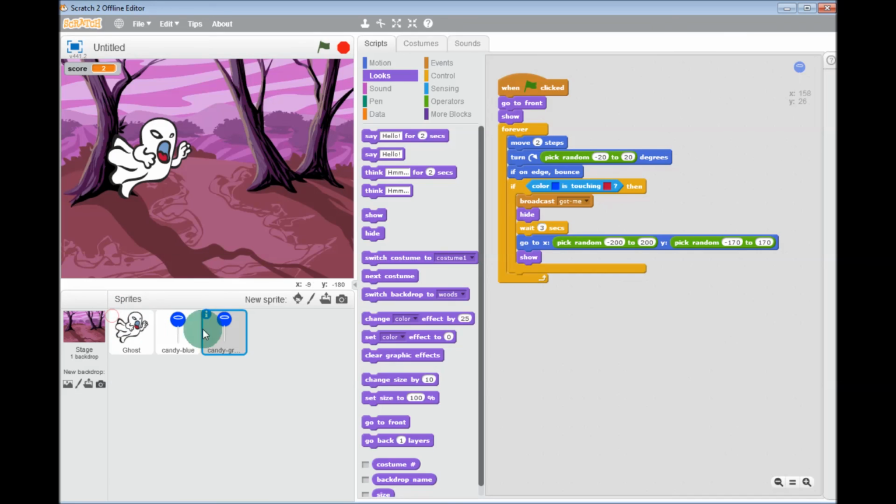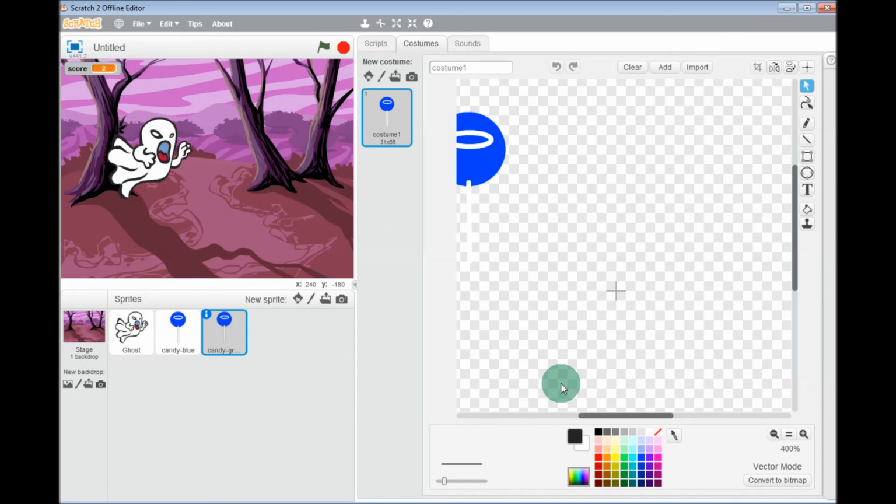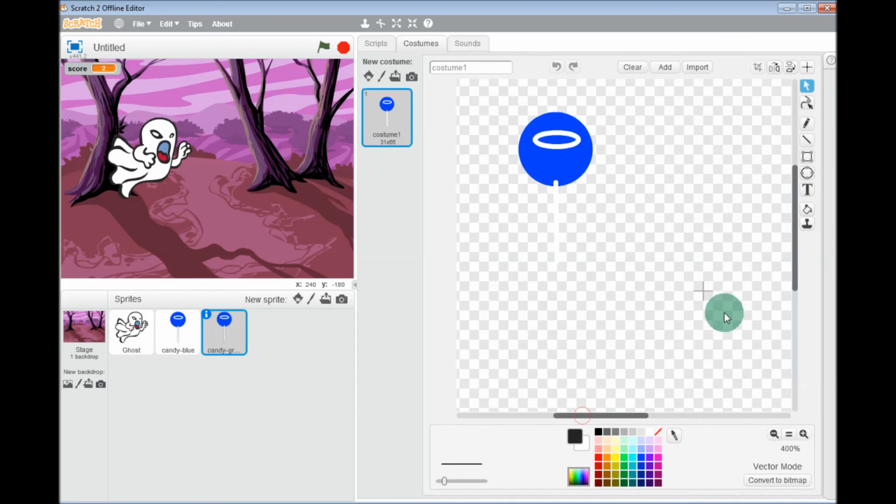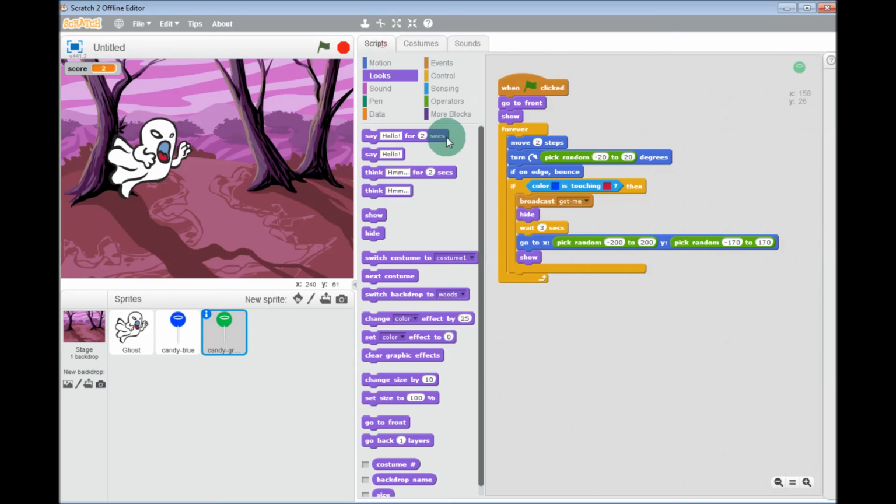I'm going to go back, go to costume, and change the color. So I'm going to go down to green, select the bucket, and click right on the lollipop, and that will be green. Now we also have to change it in the script because it's no longer looking for blue, it's looking for green. So I'm going to click on color, and I'm going to come down to my lollipop, click on green. So now I'm going after 2 lollipops.